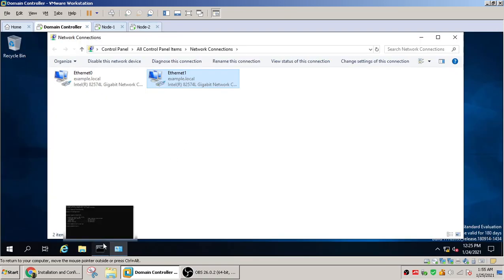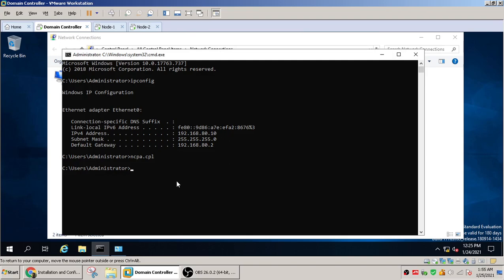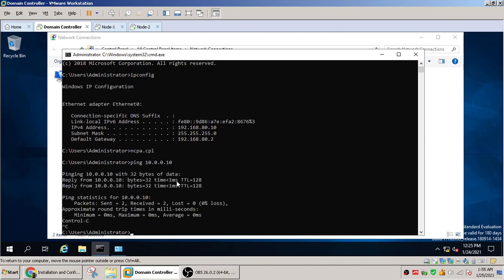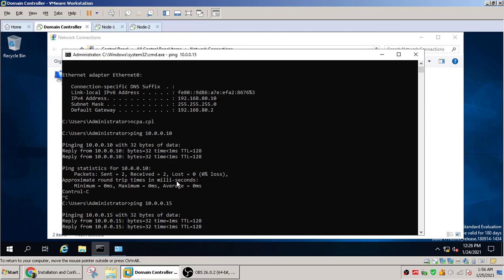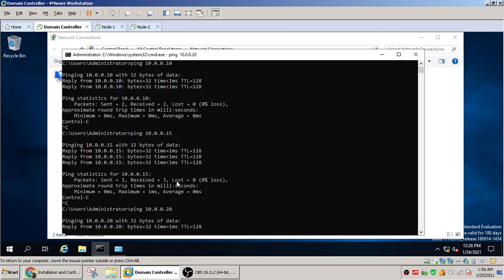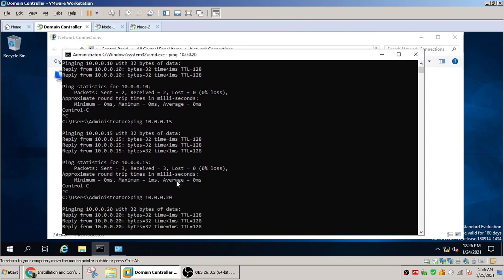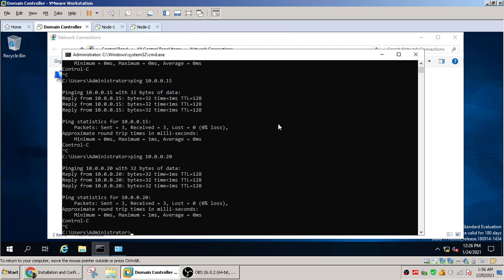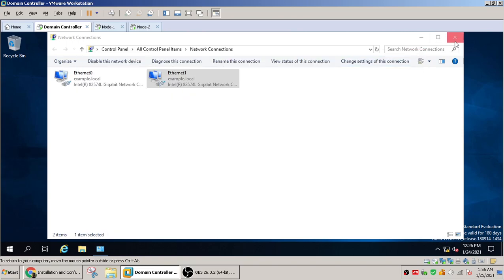Okay, the iSCSI IP addresses are assigned. Let's see if they are reachable from the domain controller. This is the self IP address. 15, that's node 1. And 20, that's node 2. Okay, so the iSCSI IP addresses are configured properly. Let's configure the targets.